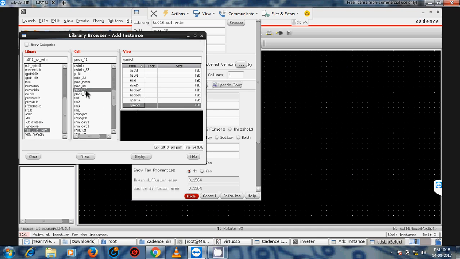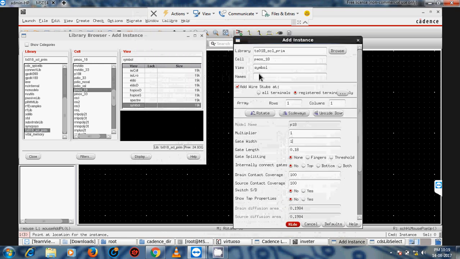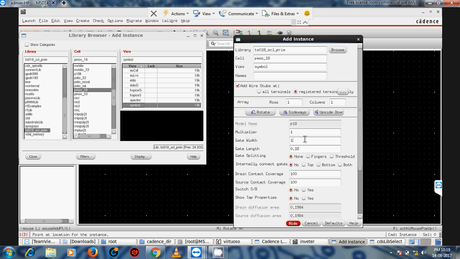After this we see the gate width and gate length. We select gate width 1, so it will take 1 micrometer. By default the unit is micro. This is an ACL file property, so there is no need to mention micrometer; it automatically takes micrometer. For another foundry file, we have to mention micrometer or nanometer. So this is the ACL file, and there is no need to mention units in this technology file; it already takes micrometers by default.